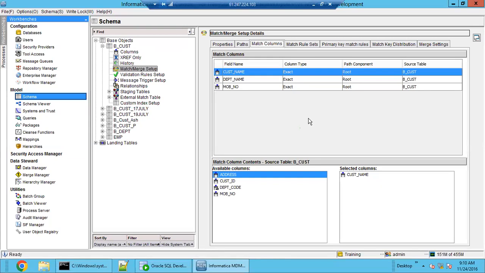and we defined the exact match rule. So today we are going to continue on this topic, on the match merge setup itself, and apart from exact, as we know that we have fuzzy match also, we will learn how we can implement fuzzy match and how we can configure it. This topic we are going to cover today.